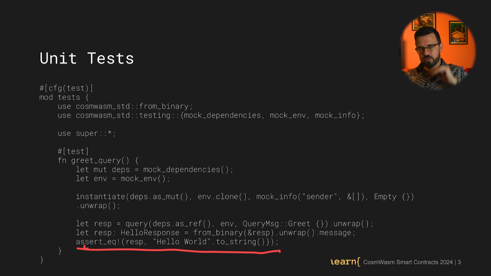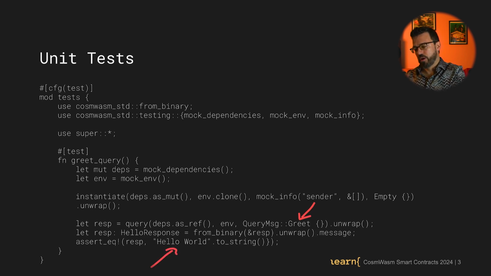We step through these things. We instantiate our contract with mocks. We query our contract using the same format, making sure that we put in the appropriate arguments, whether mocks or not. And then we take the response we get and process it and make sure that it's what we expected. In this case, greet returns hello world. This isn't bulletproof.